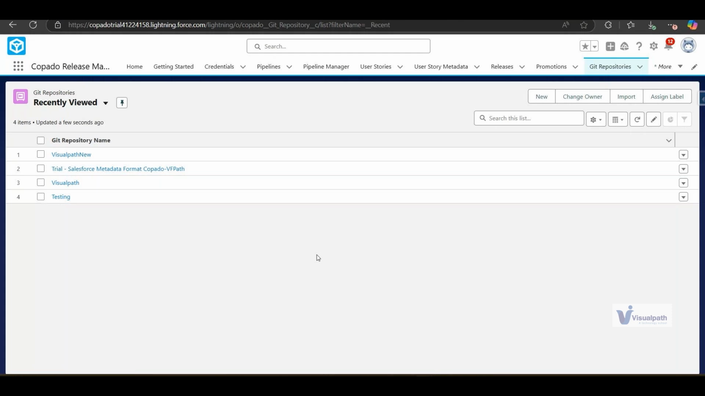With respect to branching, you don't need to do anything. You just need to click on create a user story, just click on deploy. That's it. The branching, automatic deployment, and merging of the branches happen automatically. If there are any conflicts, Copado can auto resolve. So it has some inbuilt features where it can do this on its own.